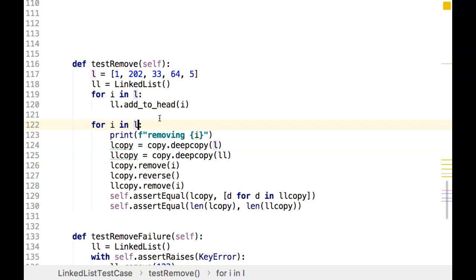Okay, now I cannot reuse the same L and the same linked list over and over, because every time I'm going to modify them to remove something from them. So instead of modifying the original, instead of removing from the original L and linked list LL, I'm going to make copies of them. So I'm going to make a copy of L, call it L copy. I'm going to make a copy of LL, call it LL copy.